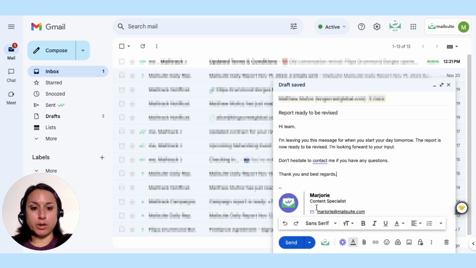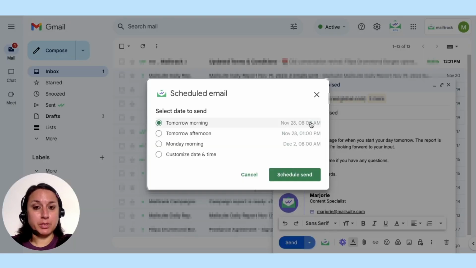Then click on the arrow next to the Send button and select Mailsuite Schedule Send. In the pop-up, simply choose your preferred date and time for the email to be sent and click Schedule Send. And that's it! Mailsuite will send your email exactly at your scheduled time, and it will track the openings, a feature not available with Gmail's native schedule option.